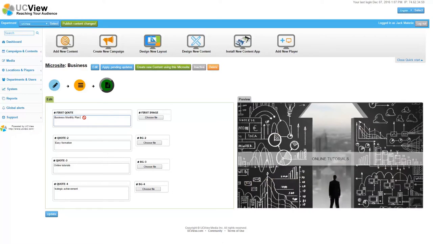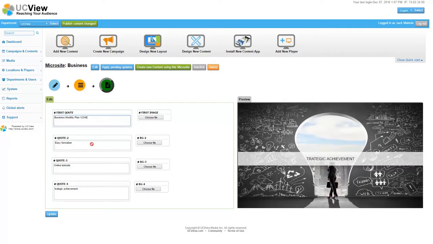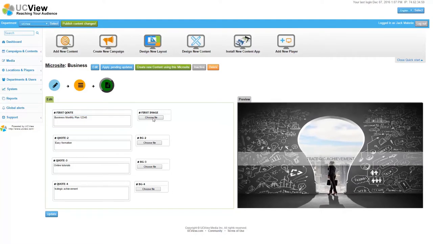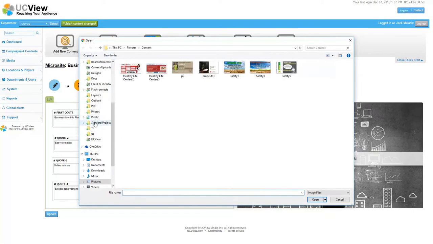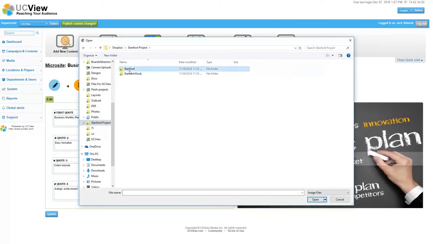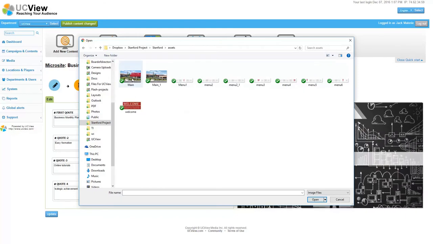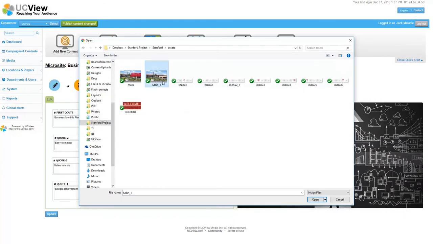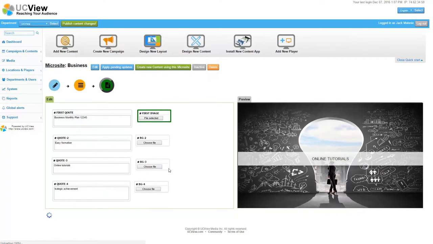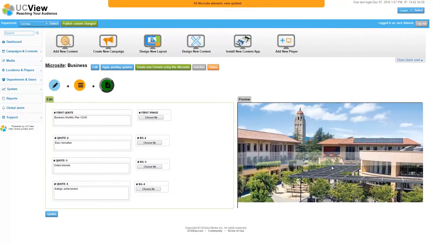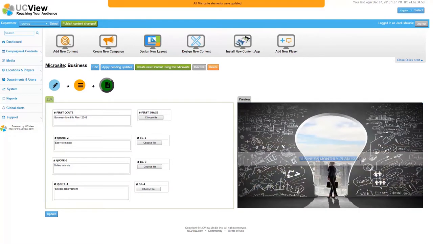I change the text to business monthly plan 1, 2, 3, 4, 5, and I'm going to upload a new image. So I can go in and select any image I want. For example, I'm going to upload this picture. Press update, and right away we'll see that the first image is changed, and the text within it as well.